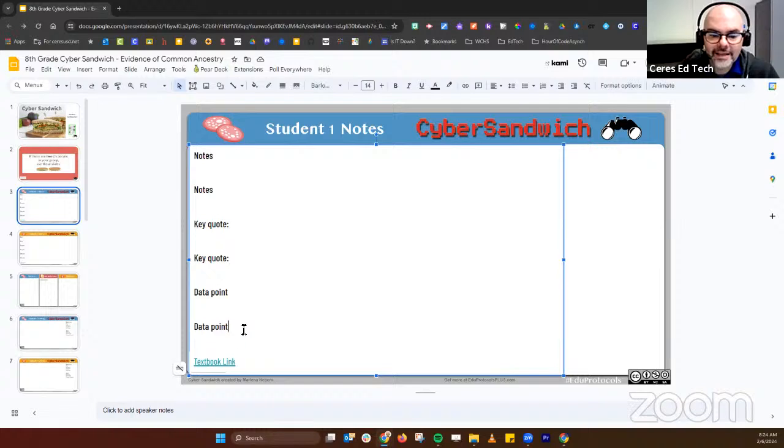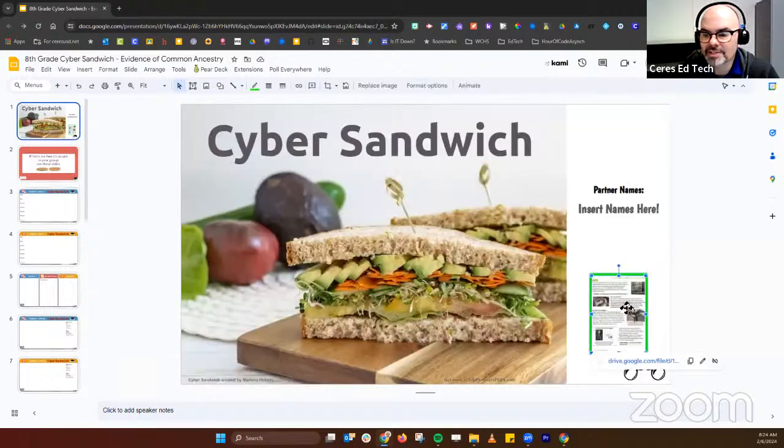Okay. Again, the links are provided here on the slides. So on your notes slide, there's another link to get to the article. You can also get to the article over here on the title slide. There's a green box. If you click there, it'll open the article.